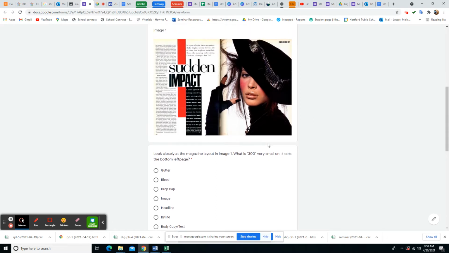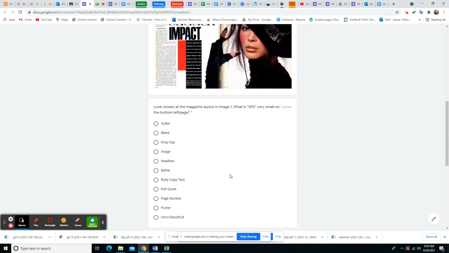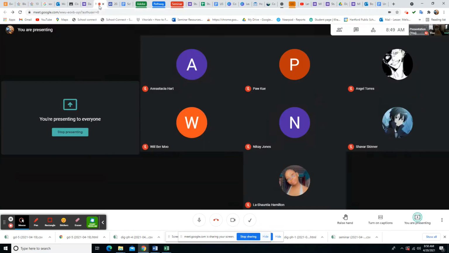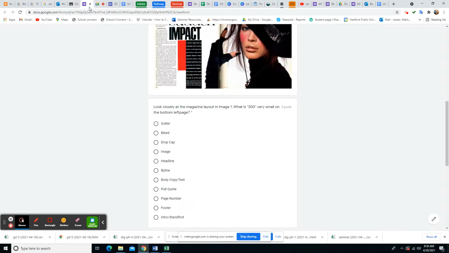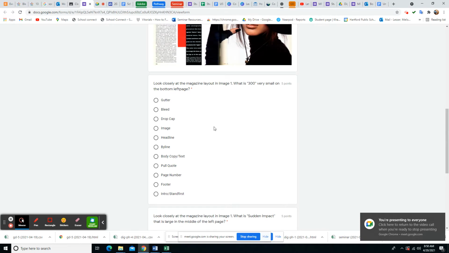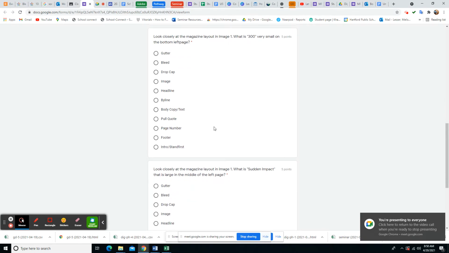All right, so when we're looking at this image, on the bottom left, very small, looks like the word or the number 300. So go through the list of terms that we've talked about up to this point in class and choose which one you think that one is. And then the other thing, the second question is, what is sudden impact?